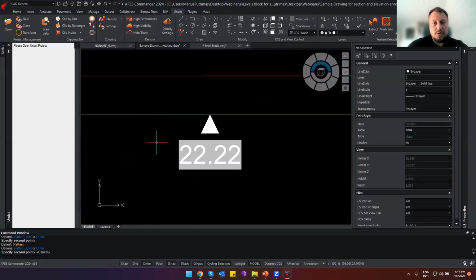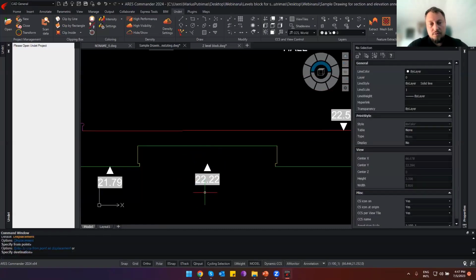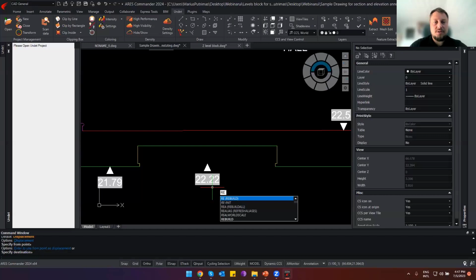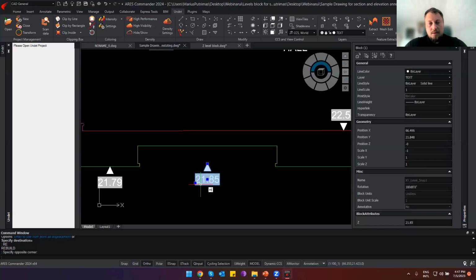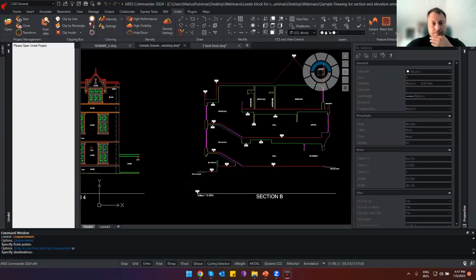If the block is not updating after inserting or moving it, type RE, rebuild, or it's enough just to save your drawing. And so it's easy to annotate the sections.